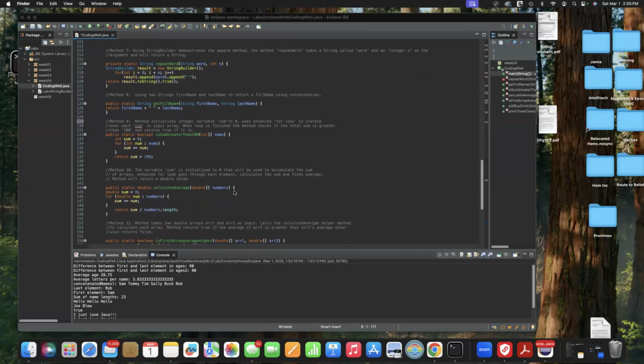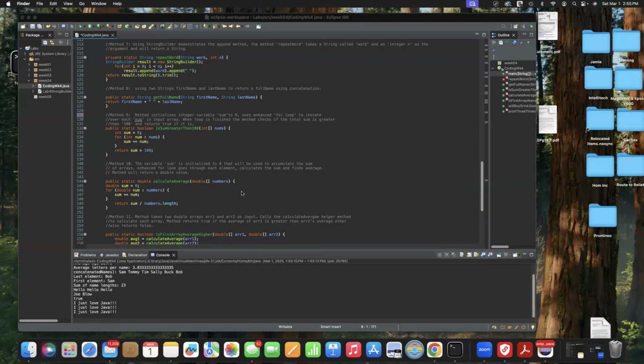Method 10. The variable sum is initialized to 0. That will be used to accumulate the sum of the array. An enhanced for loop goes through each element, calculates the sum and finds the average. The method will return a double value. We don't have that, but we're just going through the methods.